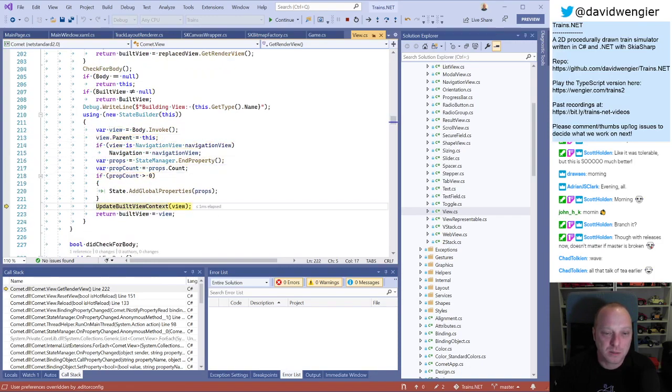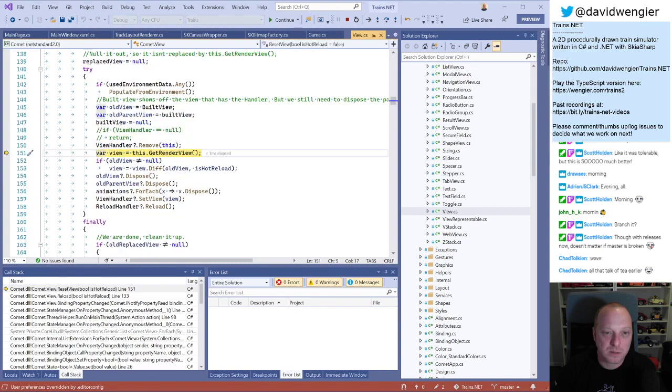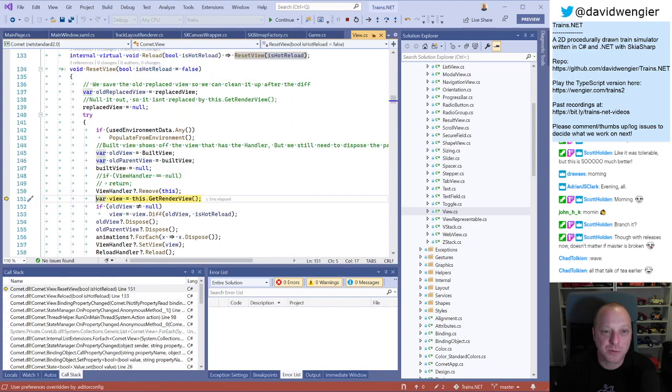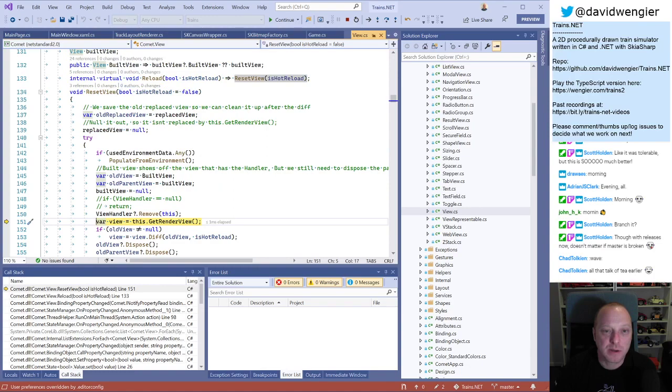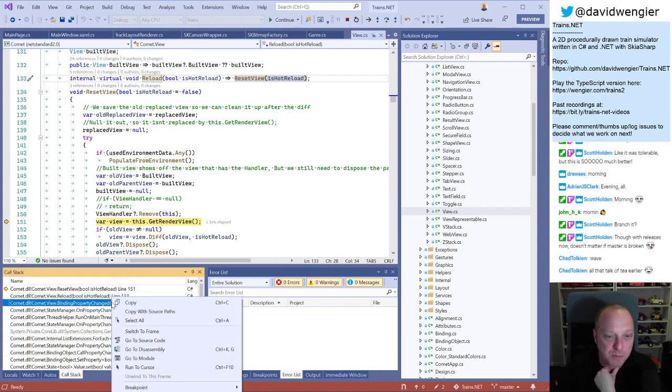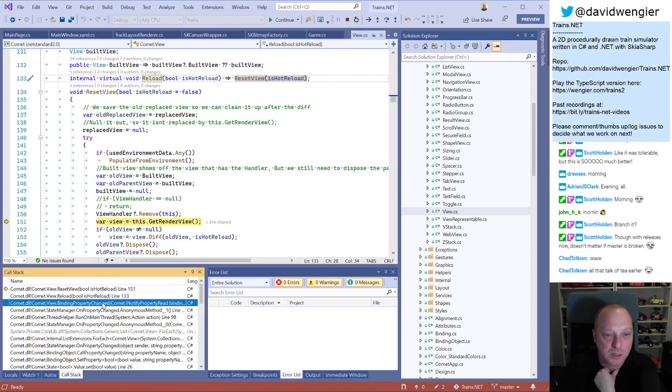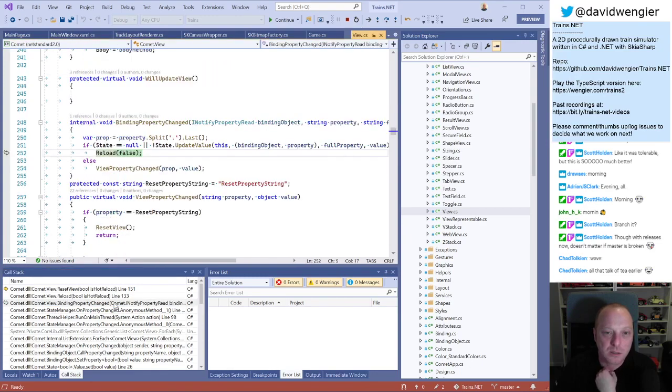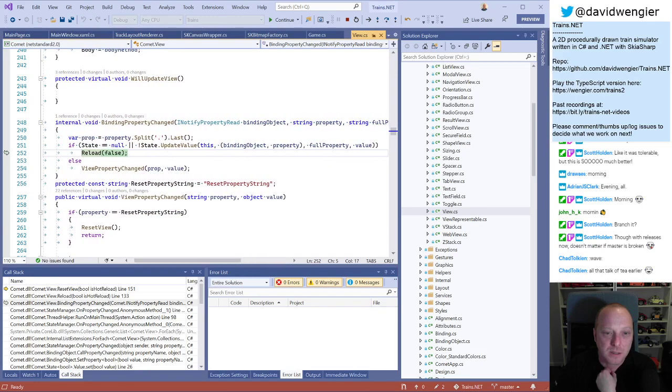And where does this get called? Reset view. So this is interesting. Okay, so there's a reload method. What am I doing? Let's just look at the call stack. So reload is called from binding property changed. Okay. And that is because state.update value binding object.